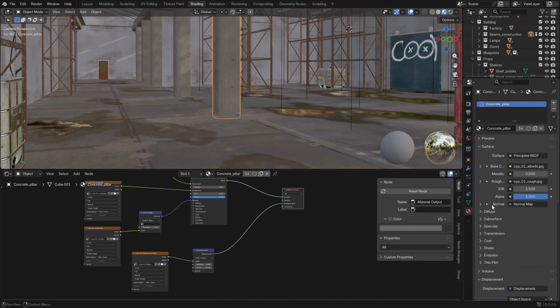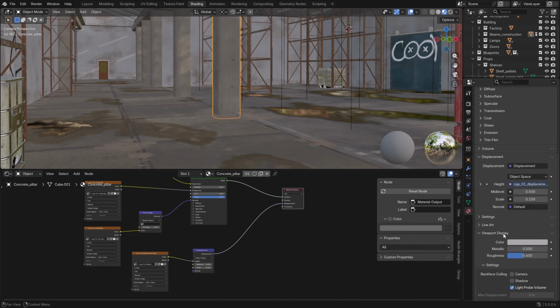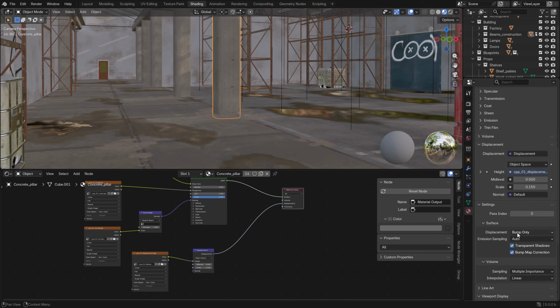And we have to go to Material tab and go to Settings. And displacement needs to be displacement only. Otherwise, it won't display the calculation or the displacement.